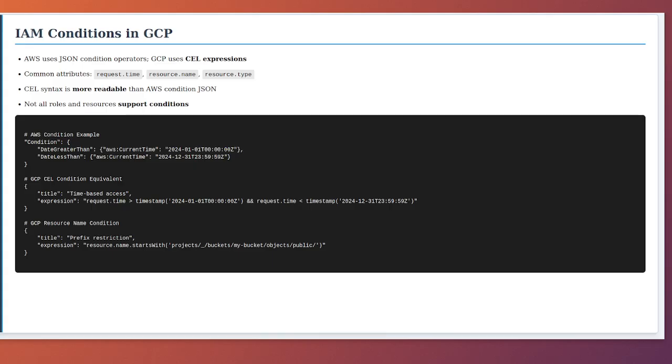Google Cloud Platform conditions use CEL expressions, which are more readable and powerful than the AWS JSON syntax. CEL supports logical operators, string functions, and type checking. You write conditions as expressions that evaluate to true or false. If the expression is true, the binding applies. If false, the binding does not grant access.